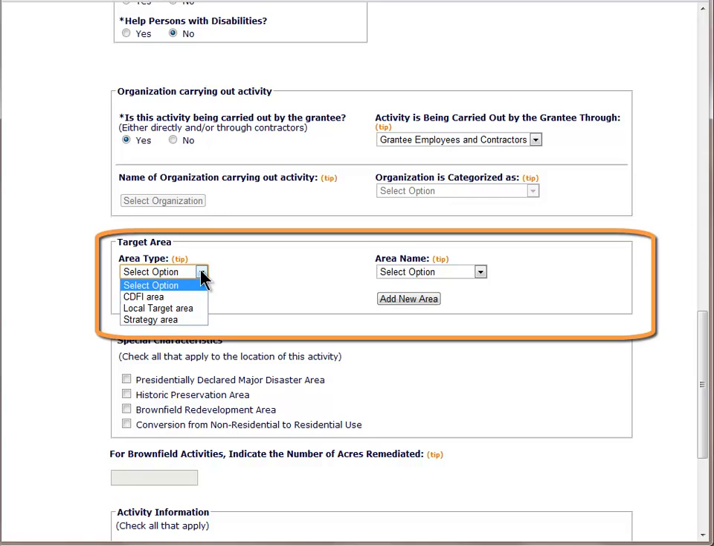CDFI stands for Community Development Financial Institution and is the least common target area of the 3. You will only select it if a CDFI is carrying out the activity and is utilizing the regulatory flexibility provided to CDFIs under the CDBG regulations. The local target area is defined by you, the grantee, and does not require HUD approval. A local target area would be any area where the grantee is making a concentrated effort to improve the area.